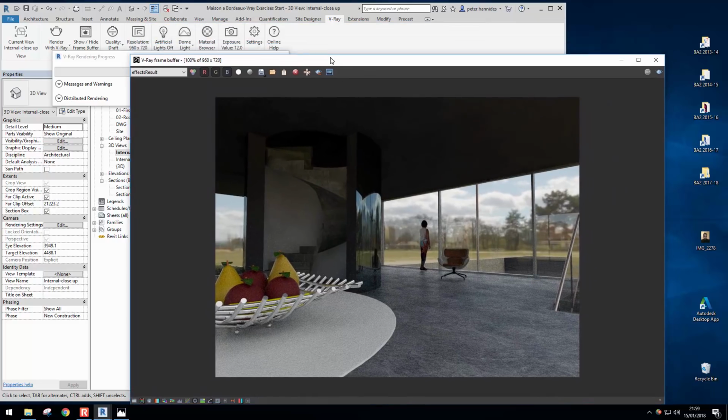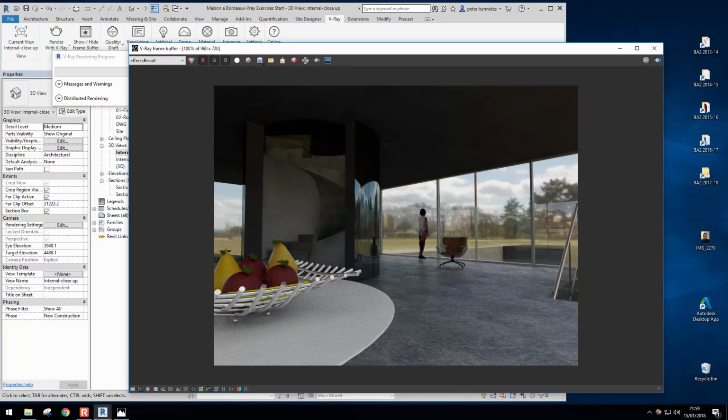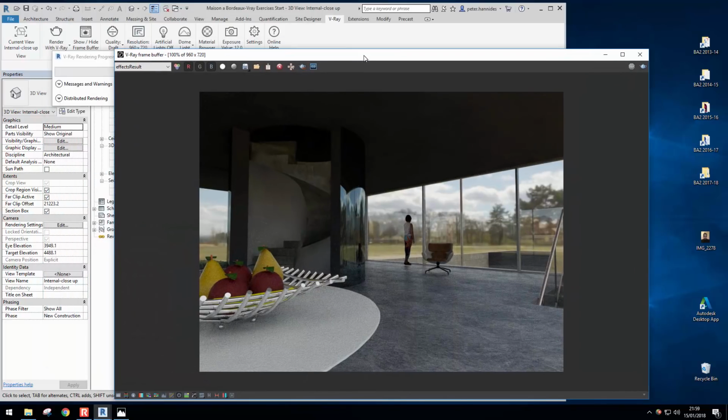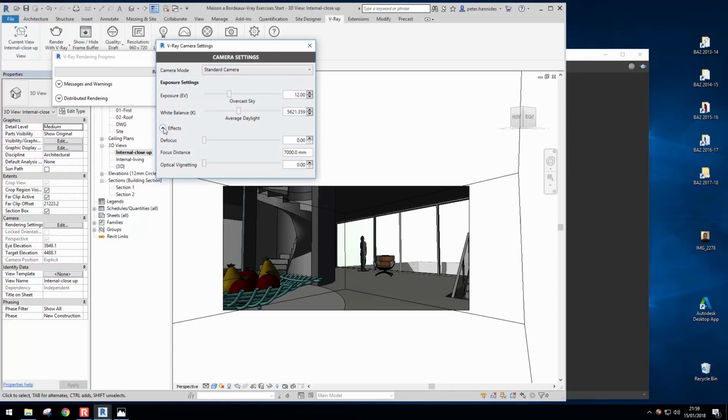Now we're going to look at changing the focal length, so making it sharp in front and then blurred behind. To do that, if we click on the camera, there's a little tab that says effects, and if you expand it, it gives you two options: the defocus and the focal distance. The focal distance is the point where the camera will focus. So if we're going to focus on the fruit bowl, we need to find out what distance it is.